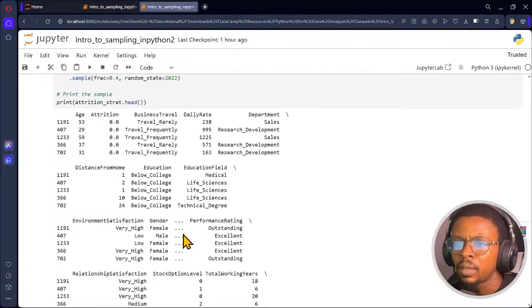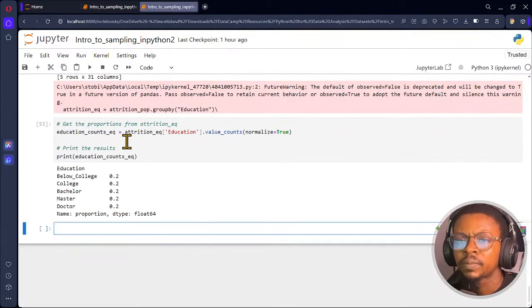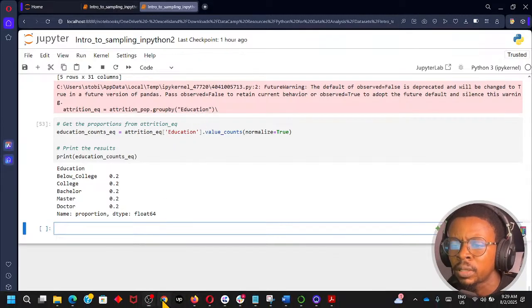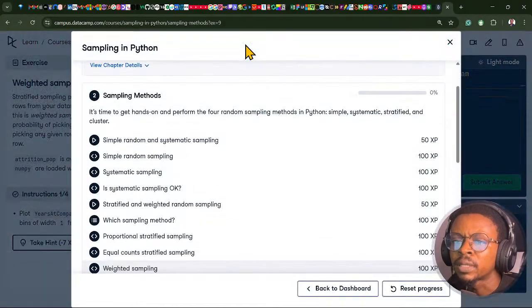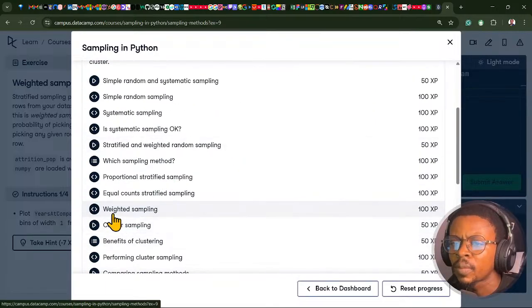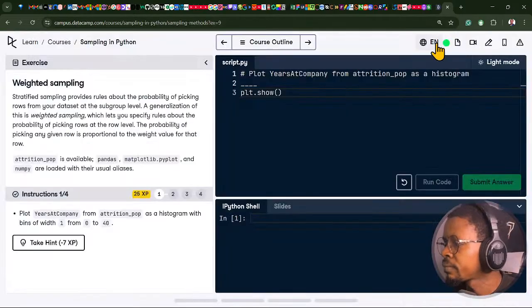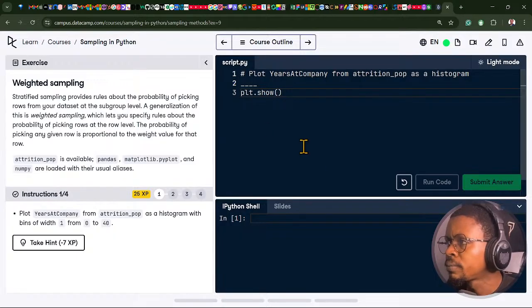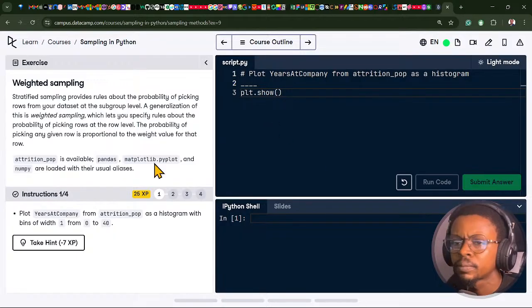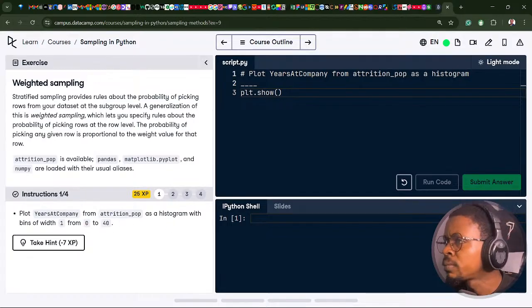Scrolling down a little bit, that was the last thing we did. You get the proportion from attrition EQ, that is equal stratified sampling. So let's look at weighted sampling, which is under stratified sampling. We have to plot this together. Plot years at the company information as a histogram.